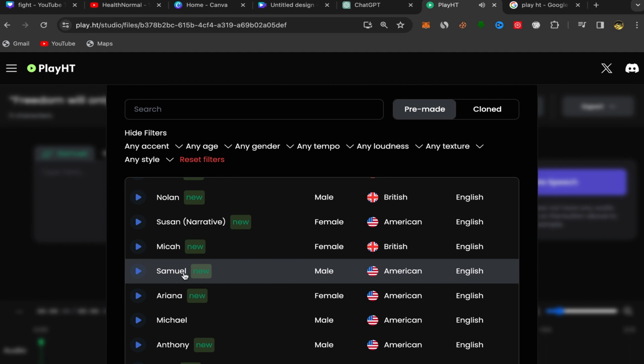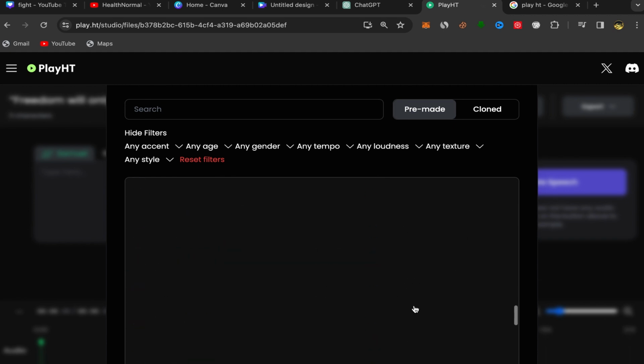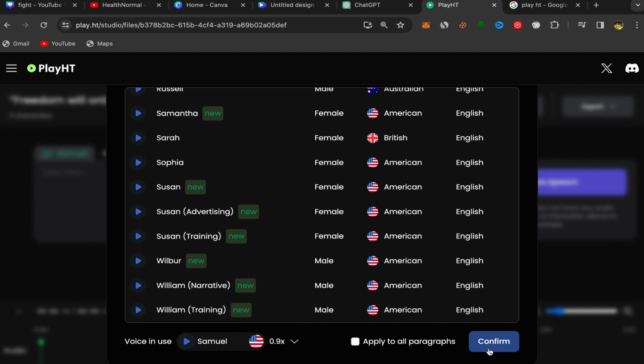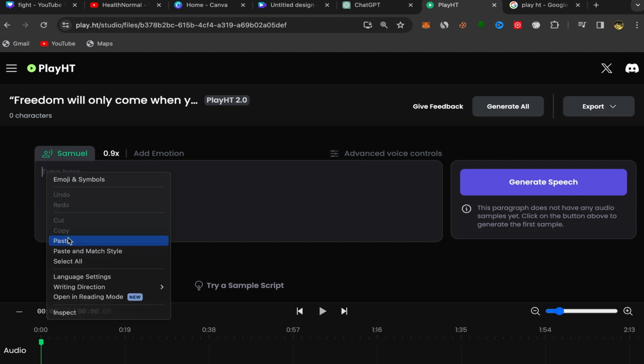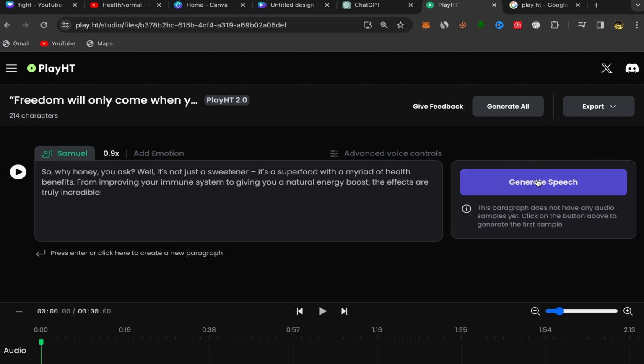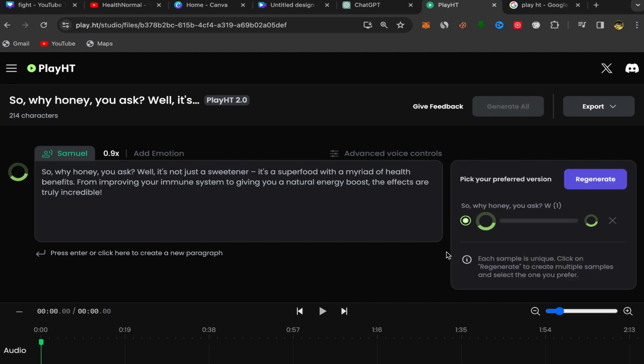So what I will do, I will click on this voiceover, I will keep scrolling down and I will click on confirm. Okay, so I'm gonna use this voiceover. I will put my YouTube script here like this. Okay, and I'm gonna click over here on generate speech, and this website will turn this script into voiceover. As you can see, it's almost done. Let's check. And what we will do next, we will turn this voiceover into YouTube video.